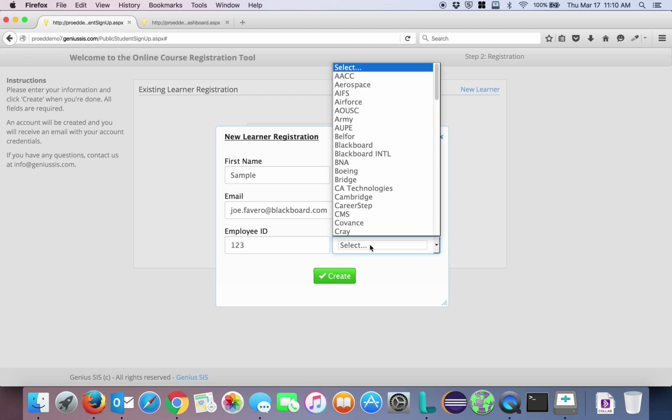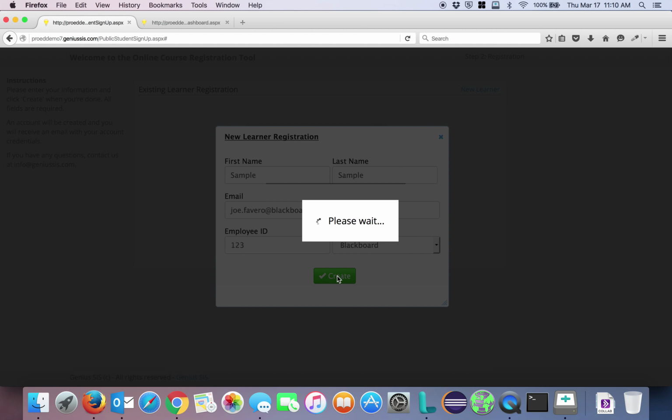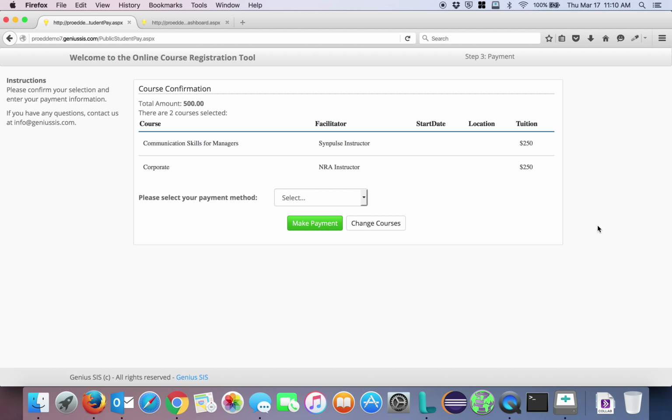affiliations, where affiliations are the ability for you to organize your users together based upon either internal training like departments or even external training like partners that you're providing training to. Again, these affiliations can be set up as a flat or hierarchical structure depending on what your needs happen to be. Now we can very easily go ahead and create this new learner account.